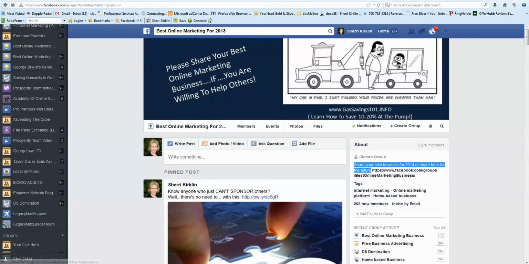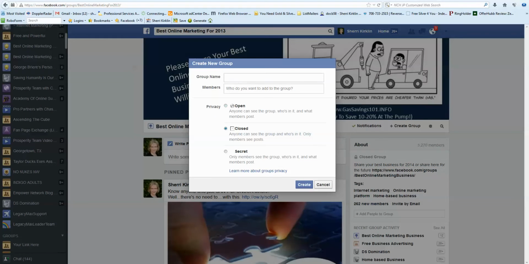So if you're wanting to create your own group, you just go to any Facebook group out there and you use this create group button right here. And I can go ahead and walk you through this. Let's just do this real quick. We'll create a group and we'll call it Share Your Best Business Online or something like that. Make it all about sharing your ad or promoting your business. And then you'll want to make it a closed group and click create.